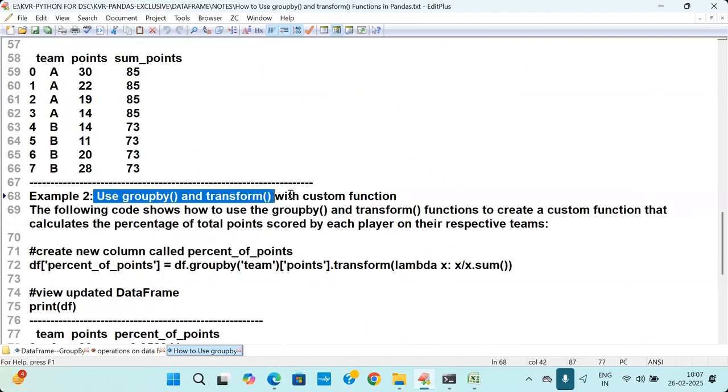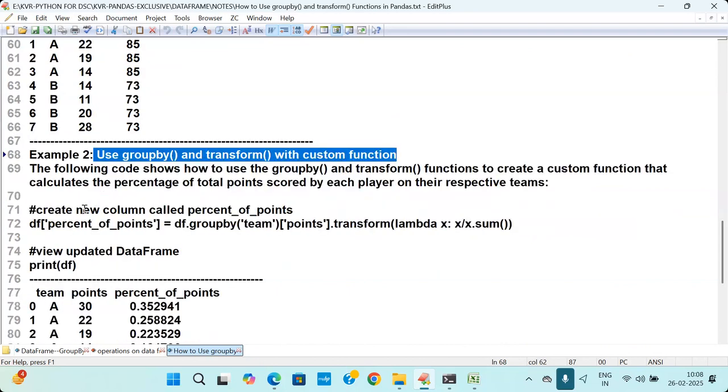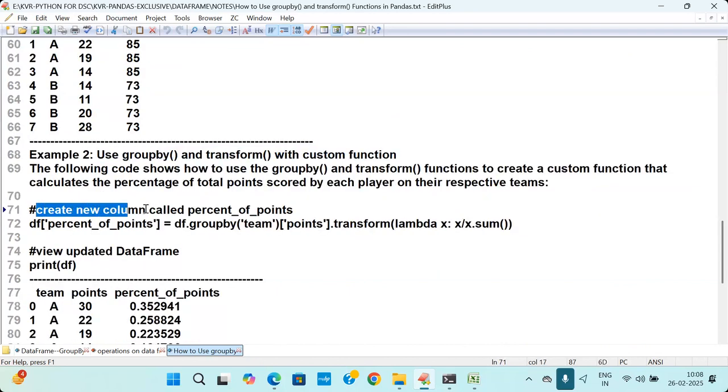Use group by transform with a custom function. How do you apply the custom function? A lambda function you can do. You can define your normal function also. Lambda function you already learned. Now I'm going to create a new column, percentage points, is equal to df dot group by team points transform lambda x. What is that X?